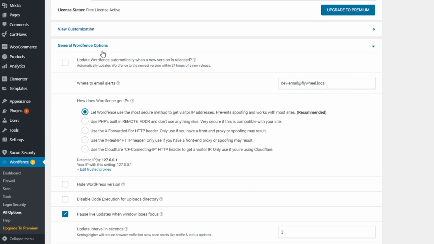Now the second option is general Wordfence options. Click on the first option, update Wordfence automatically when a new version is released. Now here is how does plugin get IPs. For me it says recommended here, so I have to use this. If your hosting says recommended on the third option, choose the one which is recommended for you. Every hosting will have a different recommendation, so choose according to that.